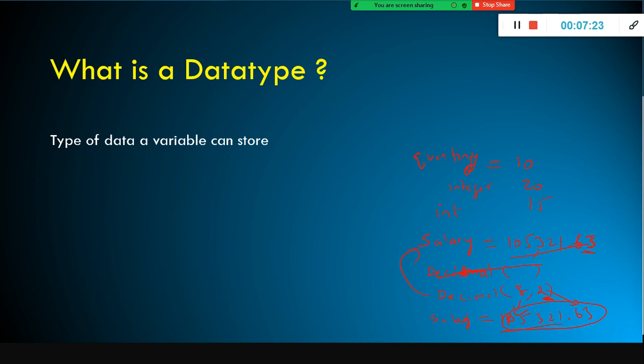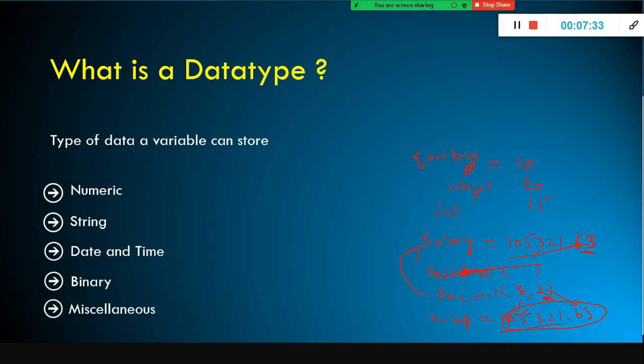So apart from this, these are the commonly used data types in most of the programming languages. Numeric data type, and you have string data type, date and time, and binary, and also other miscellaneous data types. In SQL Server, a lot of data types are available.